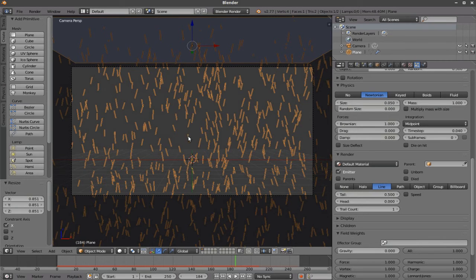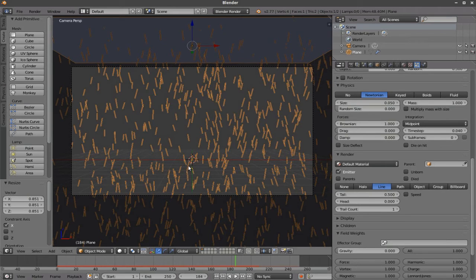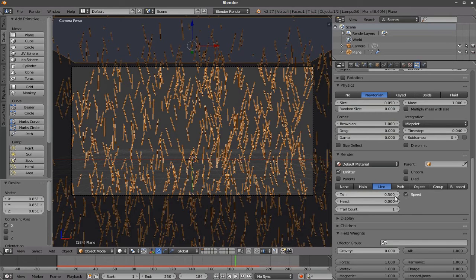Now they're a little bit ridiculous. Watch this particle here. If I go from one frame to the next, you can see it moves only a tiny amount, but there's a really long trail behind it. So we're going to turn on this setting over here. It says speed. Multiply the line by speed. And then we're going to take the tail, and we're going to set the tail to 0.03.